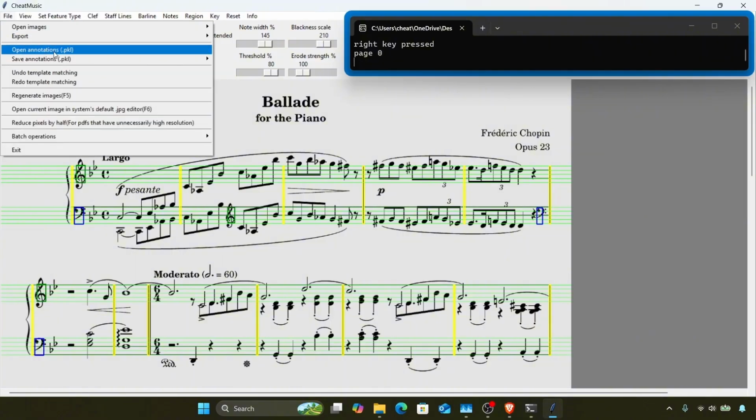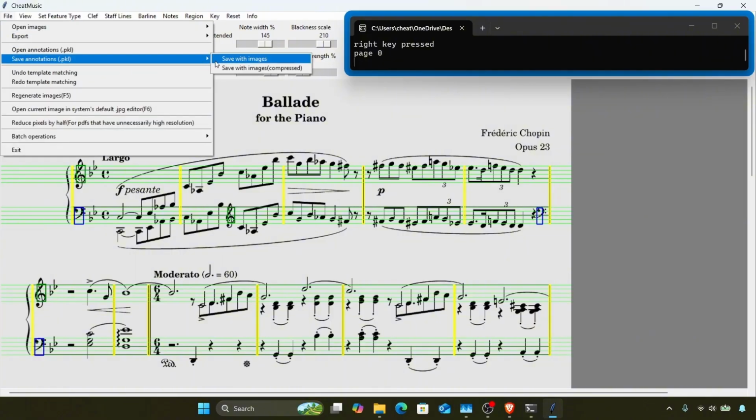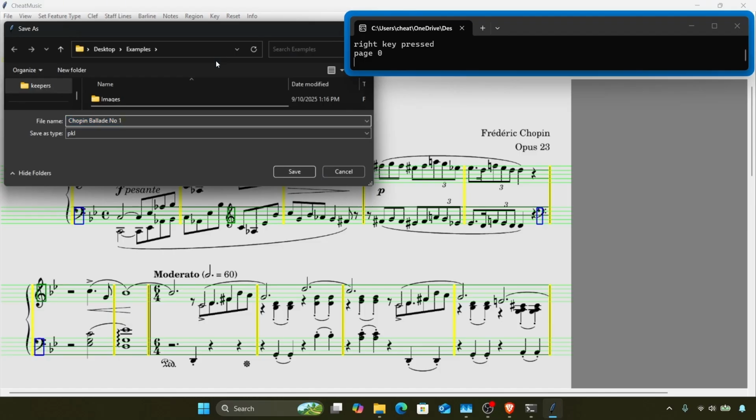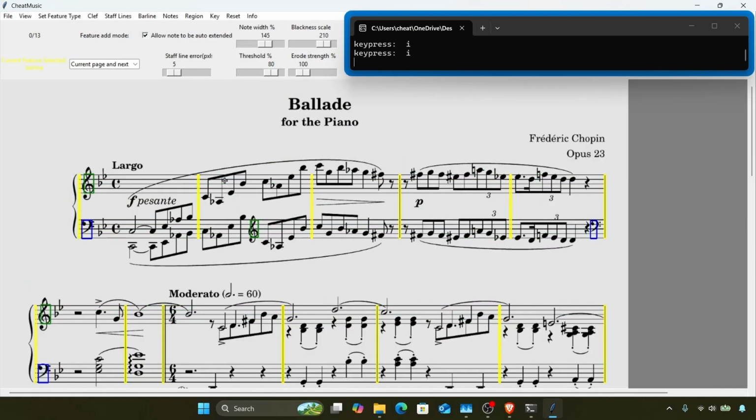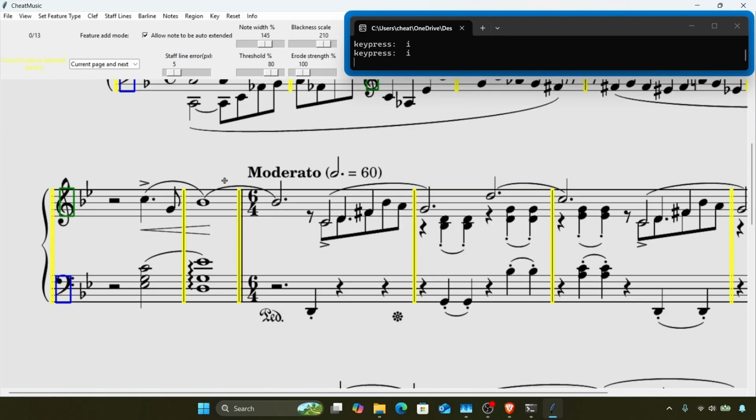And now is a good time to save our progress. So I'm just going to call this base.pkl. Now we can go through and do our notes.